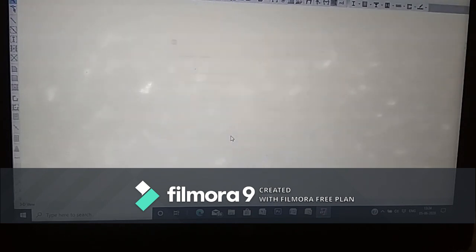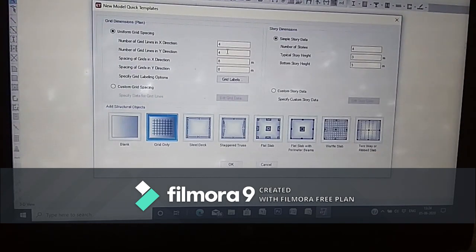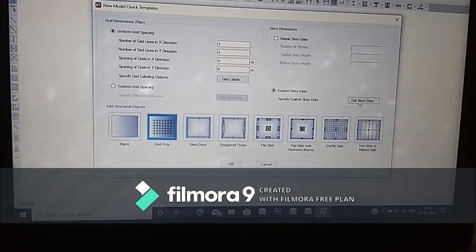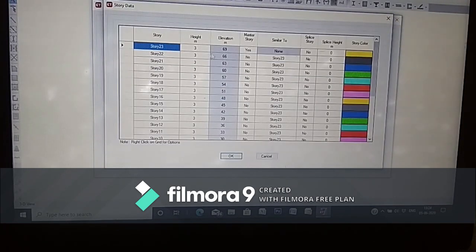Click on OK. So here number of grid lines in X direction 4 and same as in Y direction. In between spacing keep it as 6 in both the direction X and Y. So as we are constructing 23 floor, so type 23 and total story of each story is 3 meter. So here click on custom story data because each story has a different size.